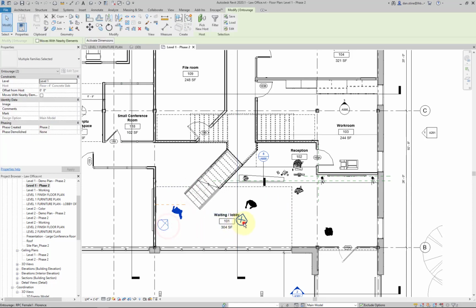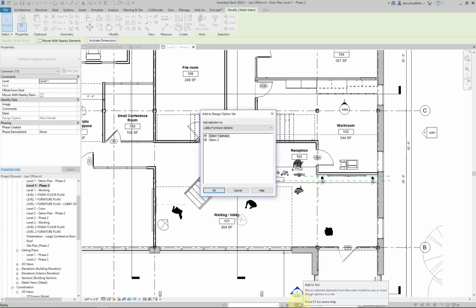Then we select all of the entourage that's in this particular view. We don't want to select the chair that the person's sitting in. That may be part of the FF&E documents. But all of this other content that we placed from the Enscape asset library or the Revit RPC content or any other family that's just purely clutter, we select it. Now that we have design options in the project, this command, Add to Set, is available when things are selected. So I click that button.